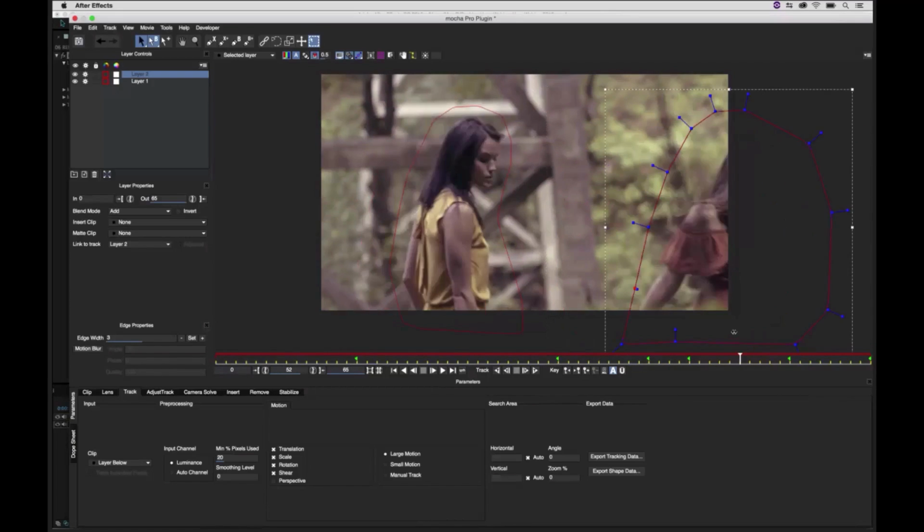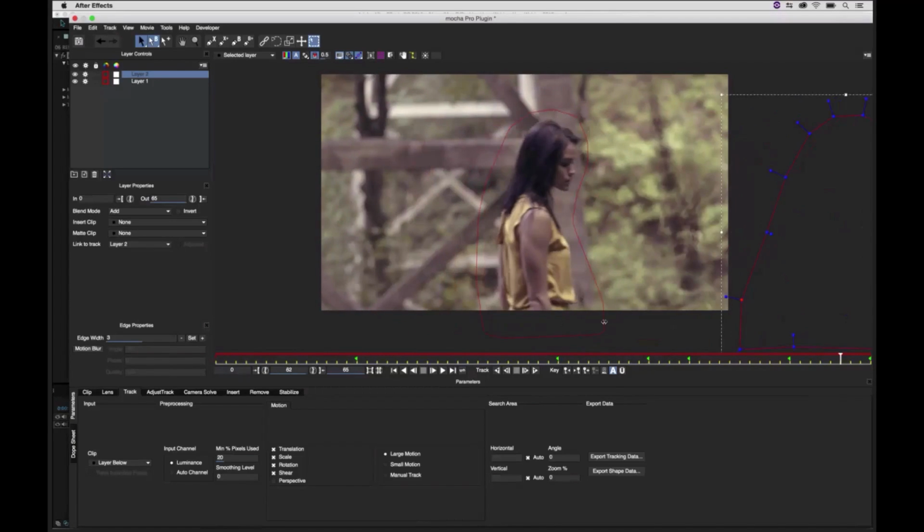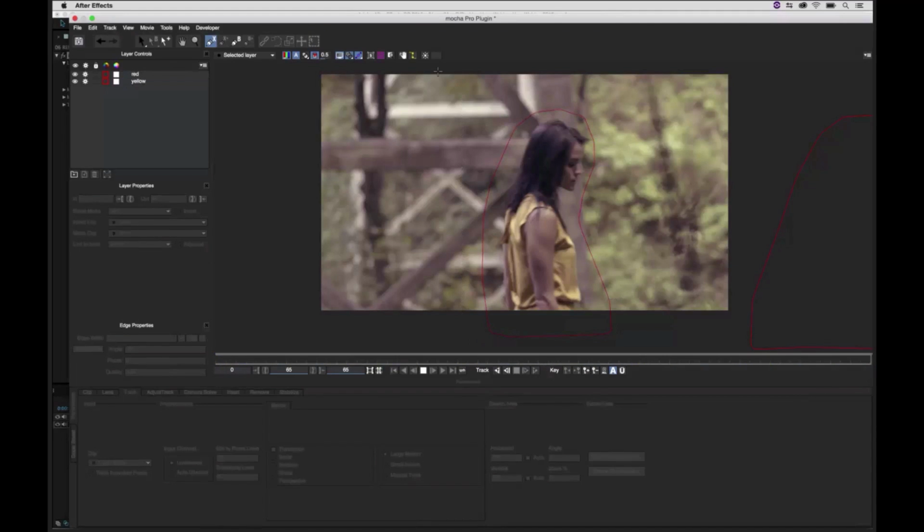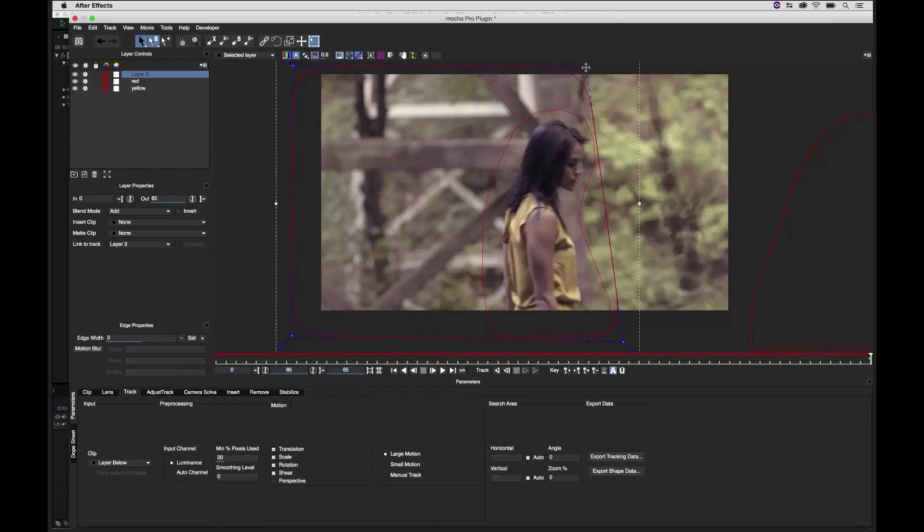And it doesn't matter. You don't need tracking data to hold someone out. You just need the shape to hold them out. So we're going to call this red. We're going to call this yellow. And we're going to come to the background, and we're going to track the entire background that moves behind the area that we want to remove.